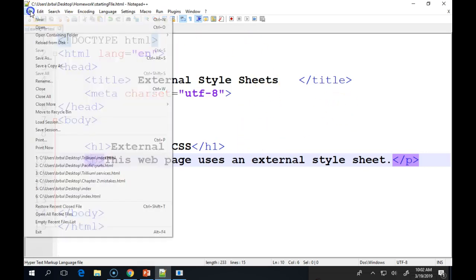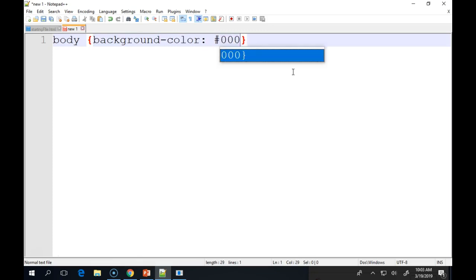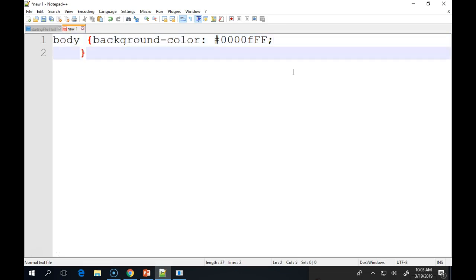We're going to do a file, new. We're going to build a brand new sheet. And remember I told you with CSS files, there is no HTML, there's no opening style tag. We just start literally with the rules. So we'll write body, curly brace, background-color, colon, hashtag 0000FF, semicolon, and the color, or the text color on this page is hashtag FFFFFF.